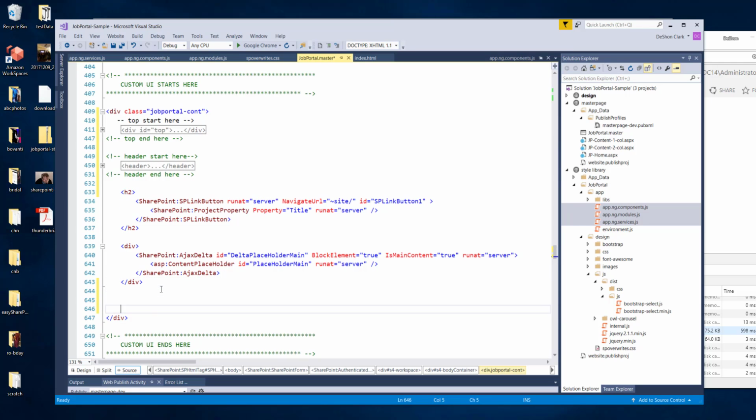We'll have a handle on that. So I'm going to just do that job portal container class. I don't have any definition or style predefined for that. It's just one of those things that if we need it, it's there and it's already defined. Okay, so let's save that off.